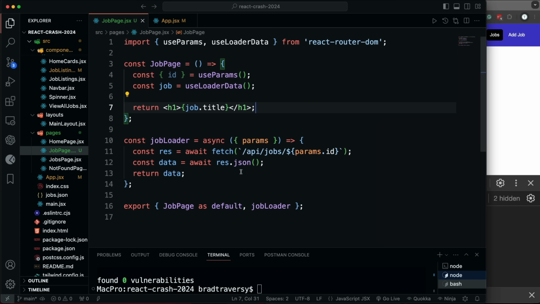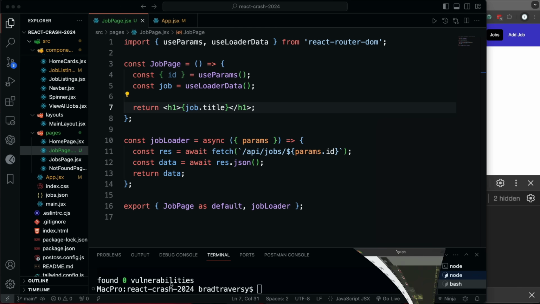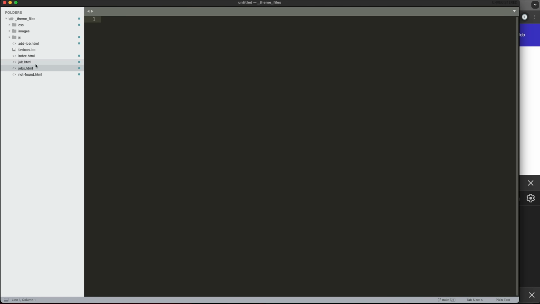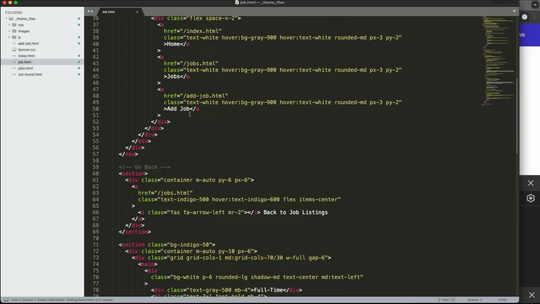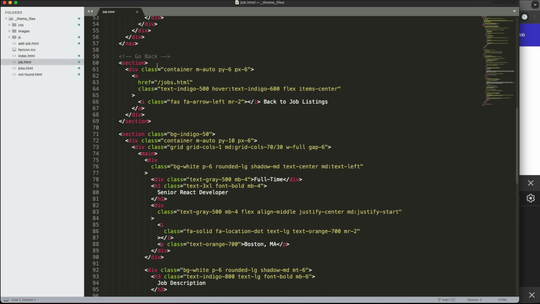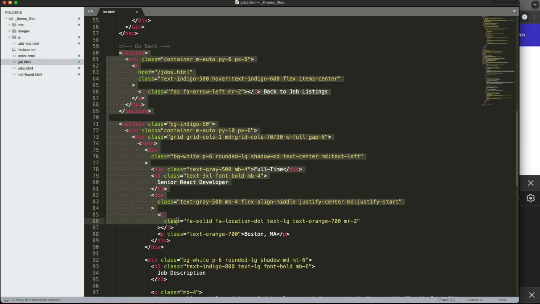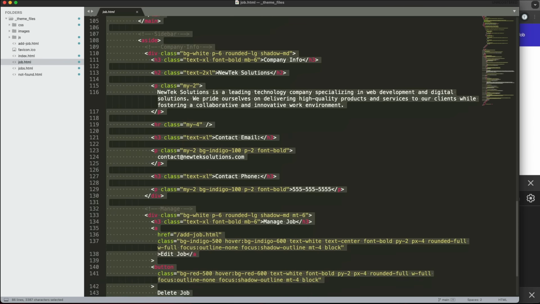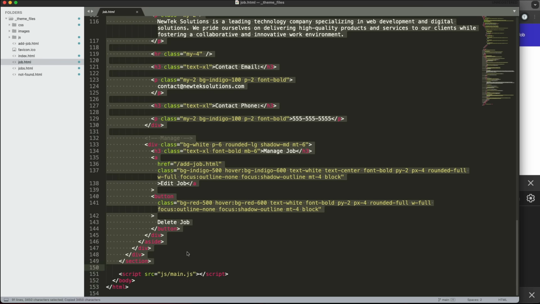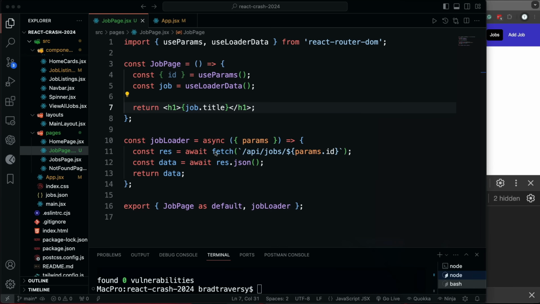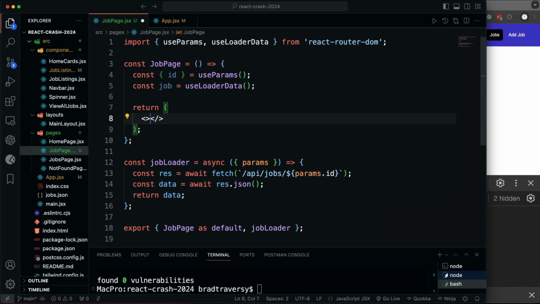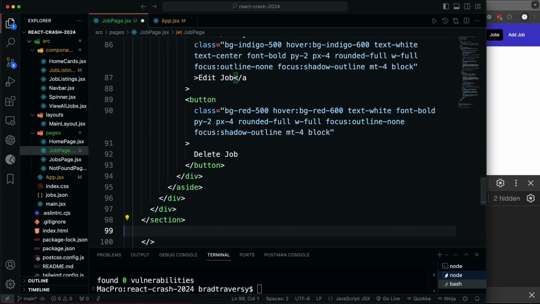Now let's finish up this page. So I'm going to go to my theme, and it's going to be the job.html file. And there's quite a bit here. So let's see, we have this section with the go back button, and then this section. So I'm going to grab both of these sections, and then we want to return here. We're going to return a fragment with both of those sections.